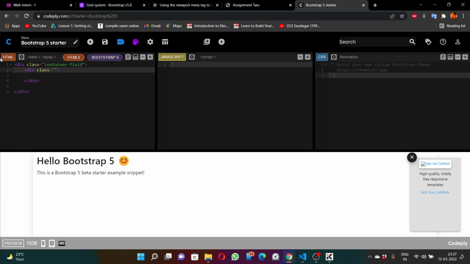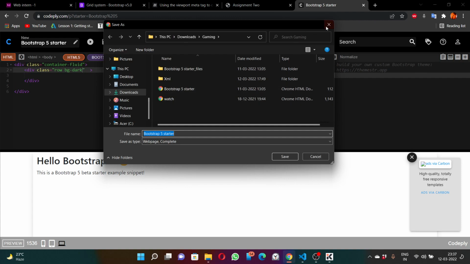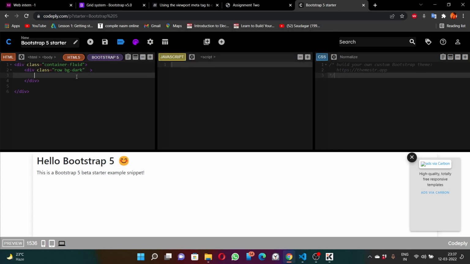So I just want to show you what a row is. To make it noticeable, I'm going to give it a basic dark color. Hit save, and as we know, without any content a div will show nothing. So for that, just copy this row and paste it here.